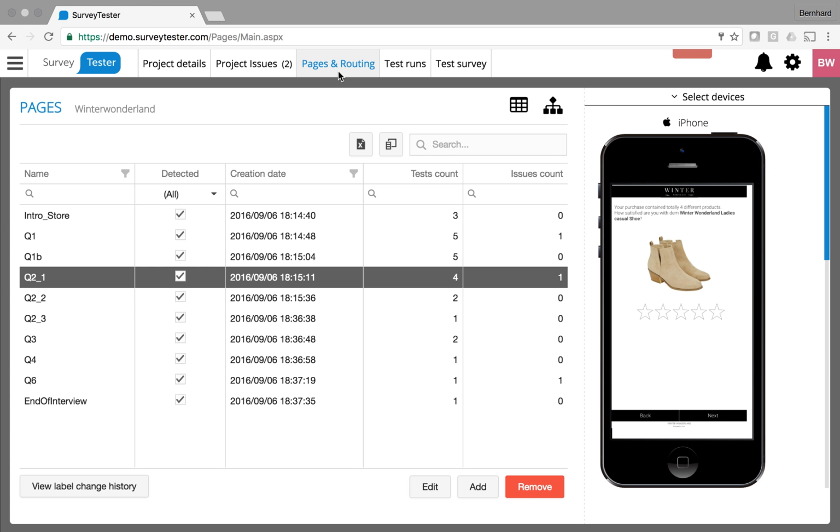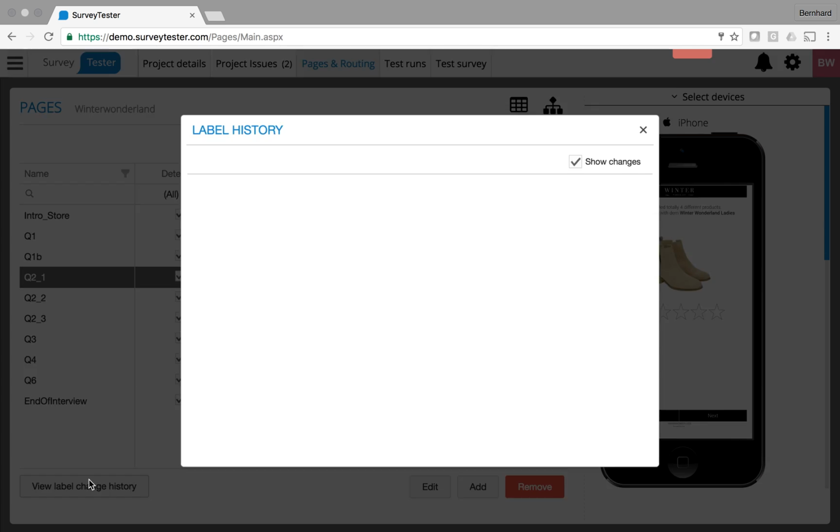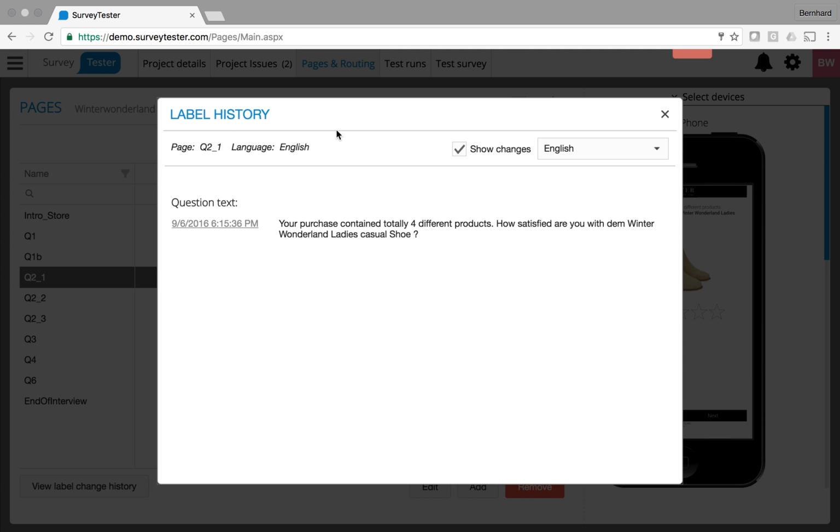Now, pattern routing. This is not really what we have. What we have is a label history. So, for example, if somebody was changing that label, your purchase contained totally 4 different products, for example, and the programmer changed that, then there's obviously a kind of history. And then I would have multiple labels. Now, at the moment, I have only 1 label because nothing changed.